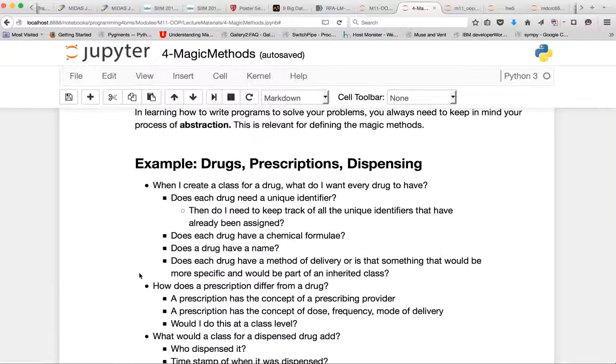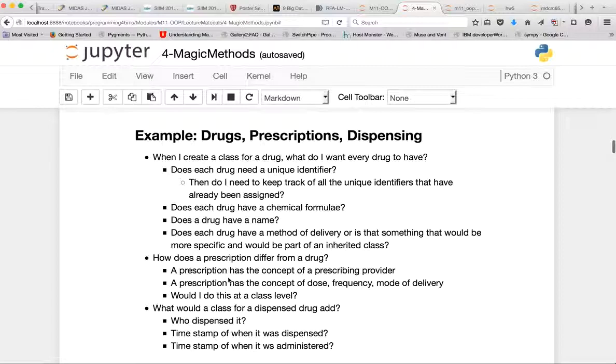Are we giving it to them orally? Are we giving it to them subcutaneously? Are we giving it to them through an IV? These would be, I think, additional ideas that are key to a prescription that is more specific than a drug. And so how would I do this at a class level? What would be the attributes and methods that I would add?